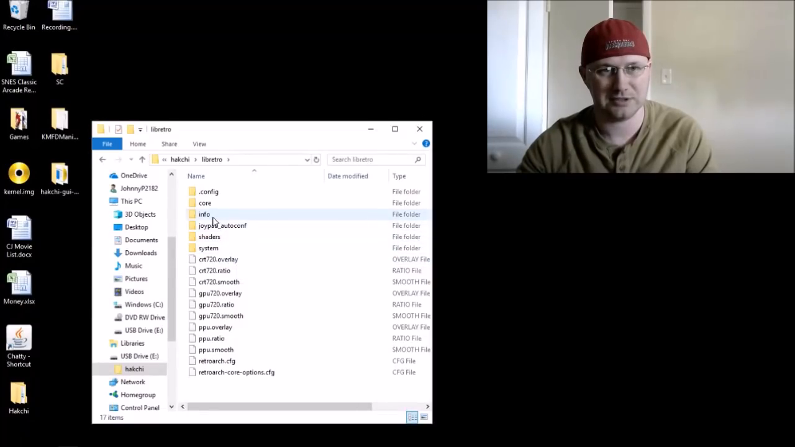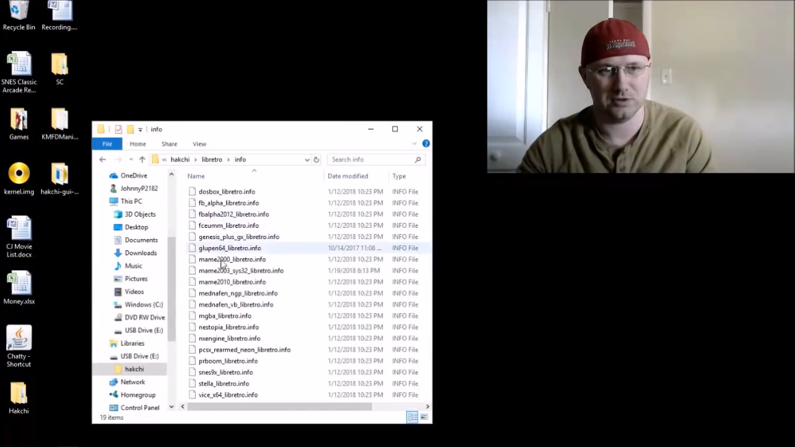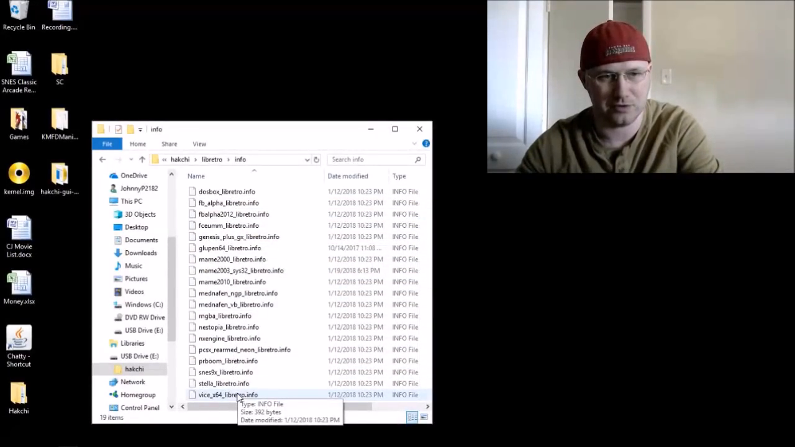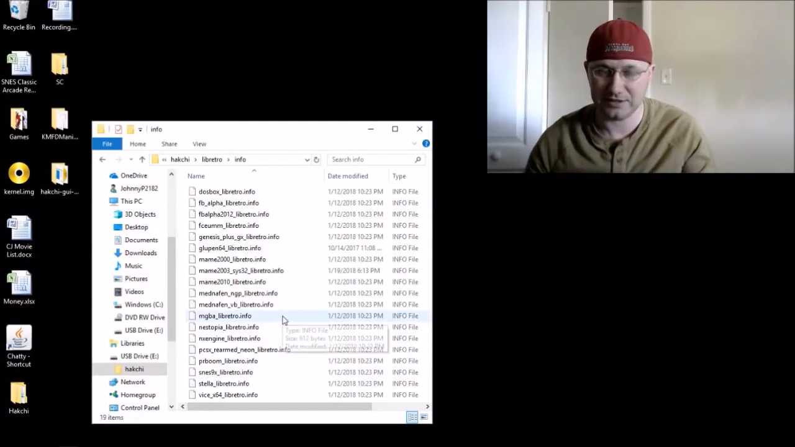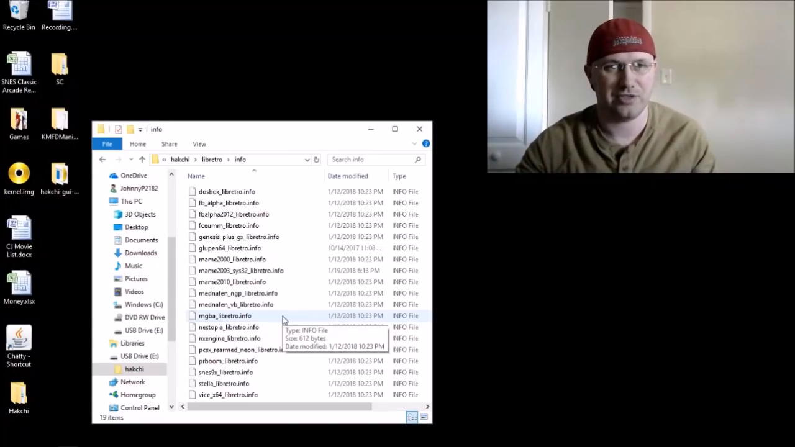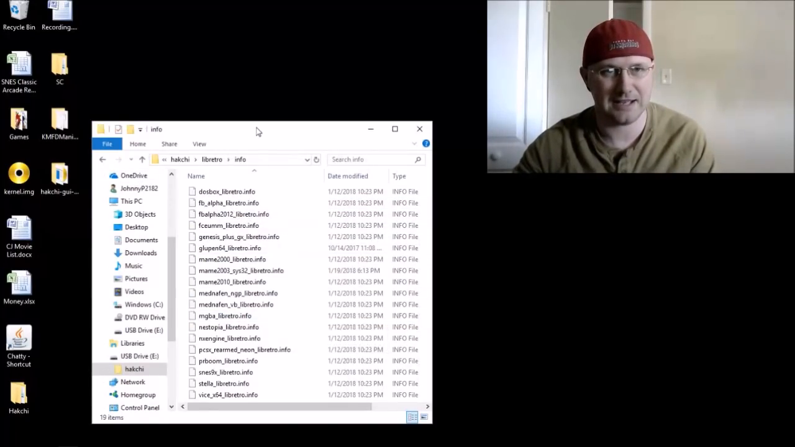So, let's go to this info folder. Look at that. So this is a list of the cores that have been transferred over to our flash drive. These aren't the cores themselves, it's just files. So I found out this was a good way to show whether or not the core was transferred. As you can see down here, we have 19 items and we had 19 cores that we needed transferred. So that worked.